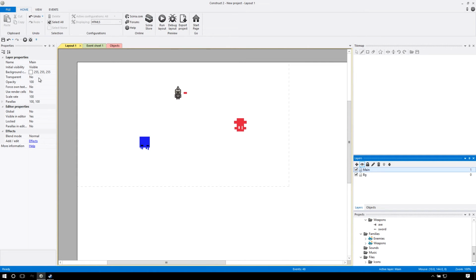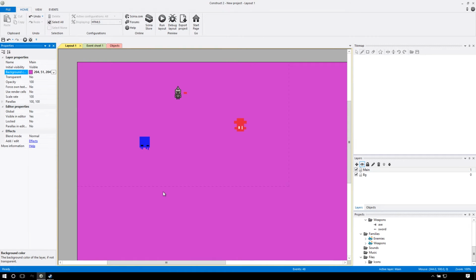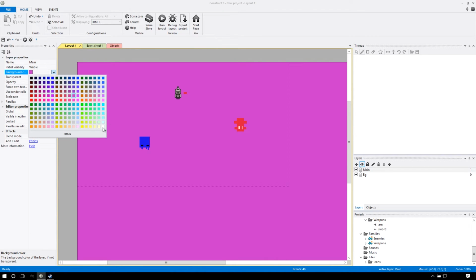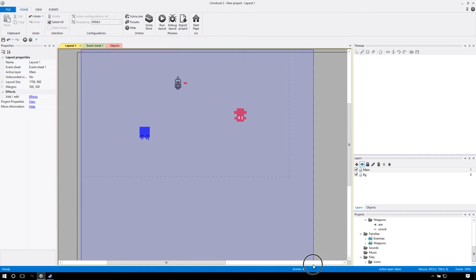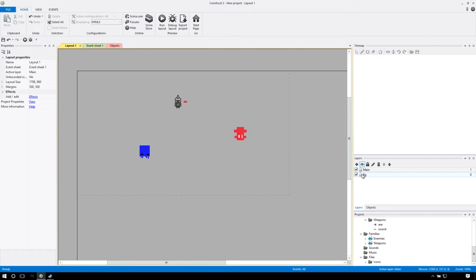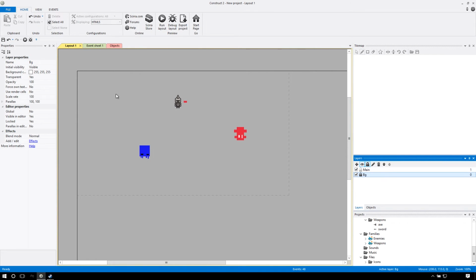On our main layer, if you look up here at the layer properties, there's a transparent, no. And this is because it will allow us to change this background color to whatever we want. But we don't want that. We want it to be transparent so you can see through it to the background layer. So you're going to go up here to transparent and press yes. And that's going to make the background transparent with nothing on it, which is what we want. So let's go to our background and change the transparent to no.